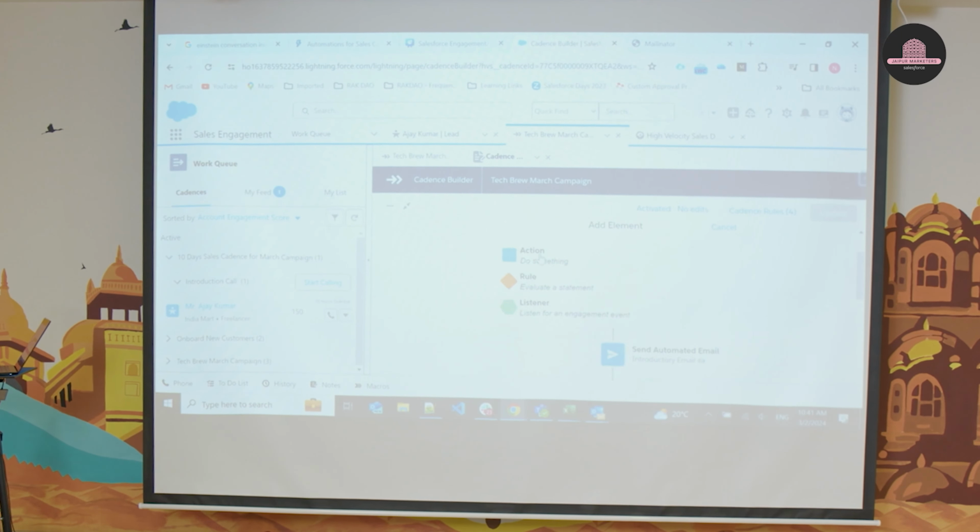So what is the action here? These four types of actions can be added: call, email, custom step, and screen flow. And there is one more, that is connecting to LinkedIn, sending a connection request on LinkedIn. That option is not showing here, because in this demo we are not covering that part, as it requires an integration with Salesforce LinkedIn Navigator.